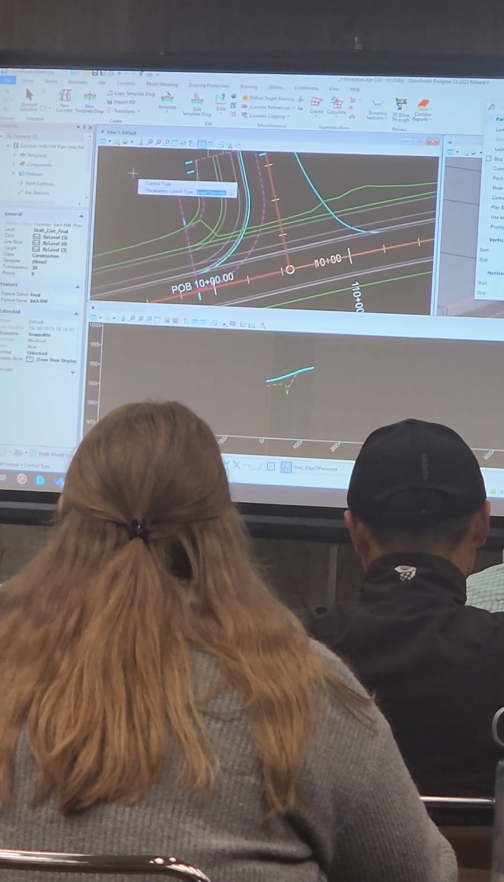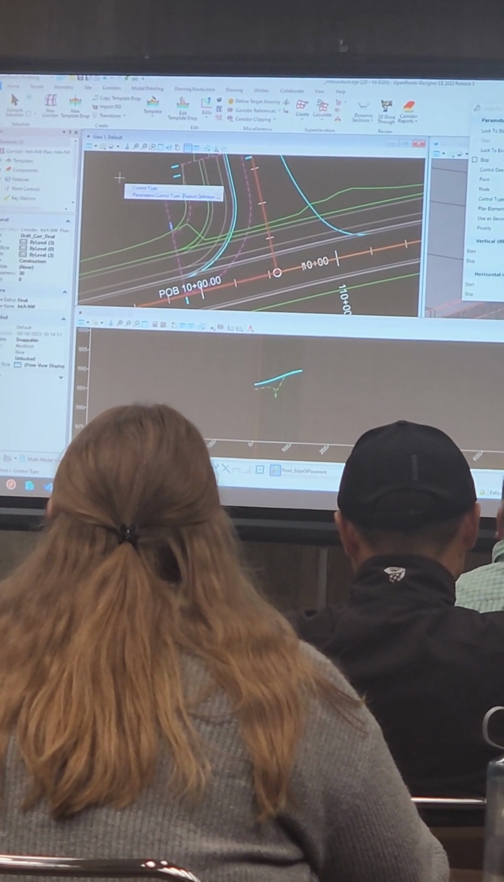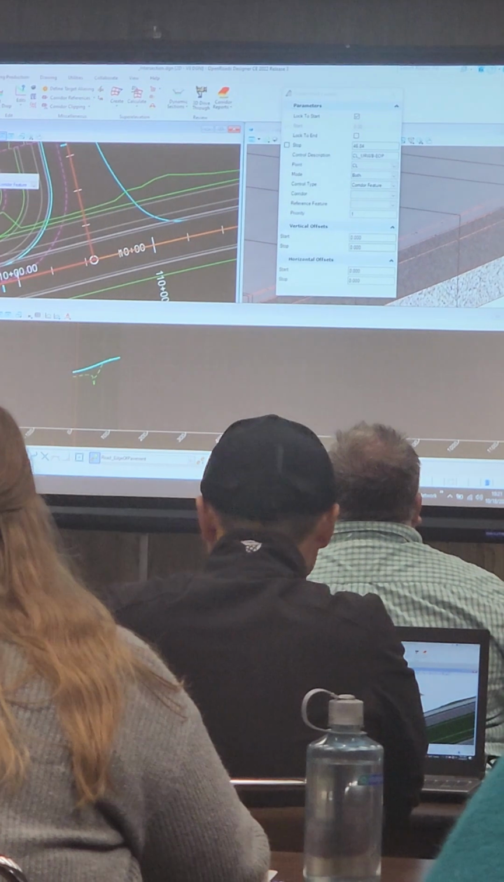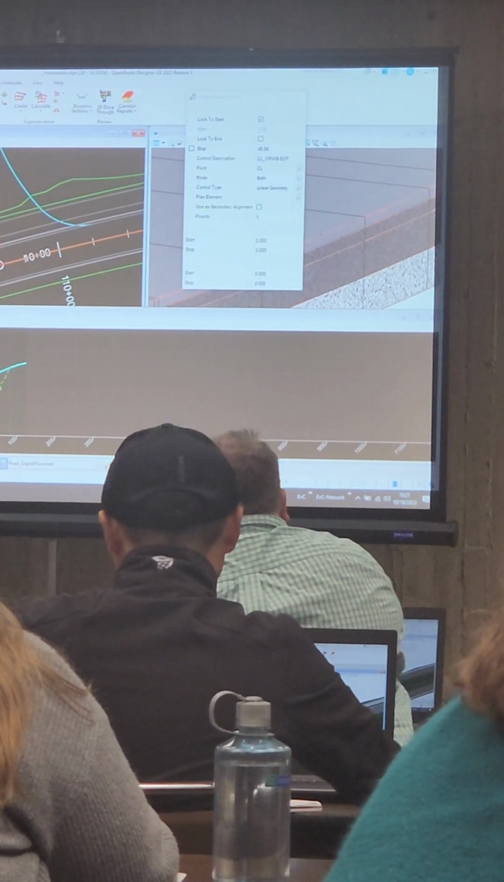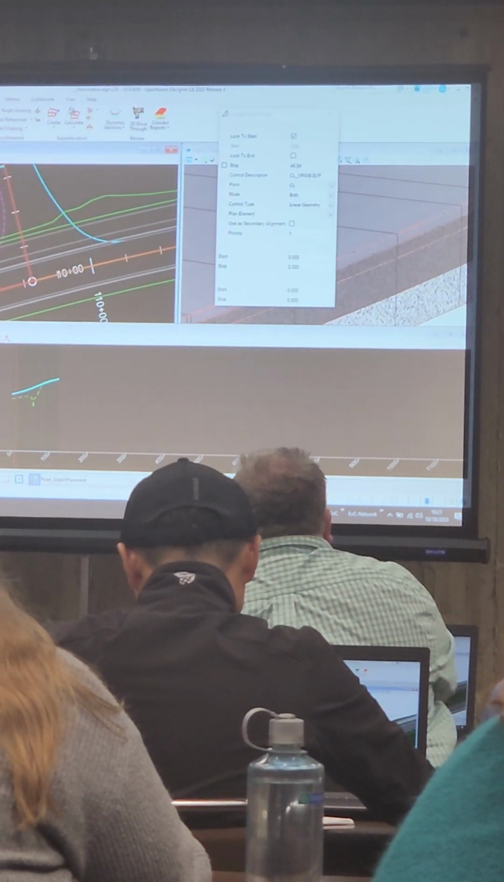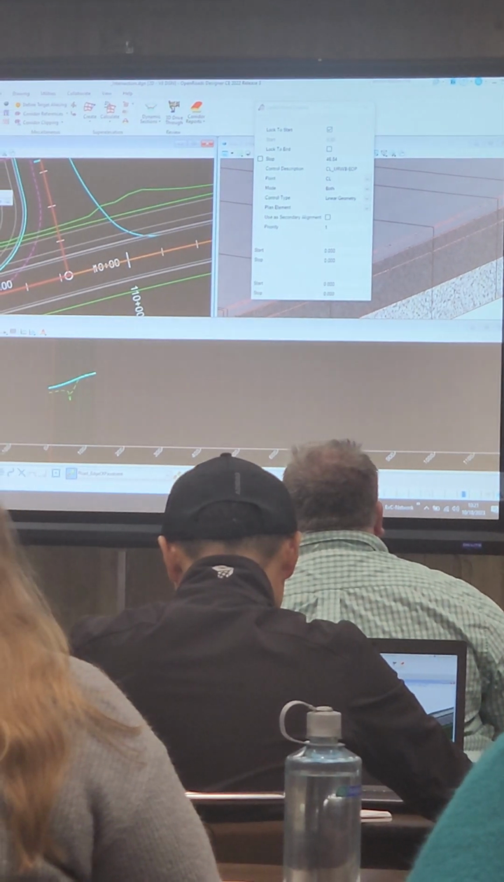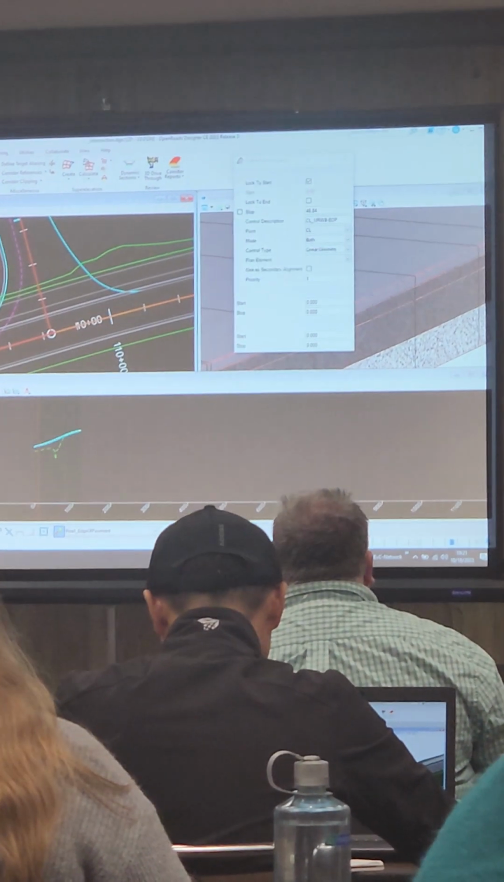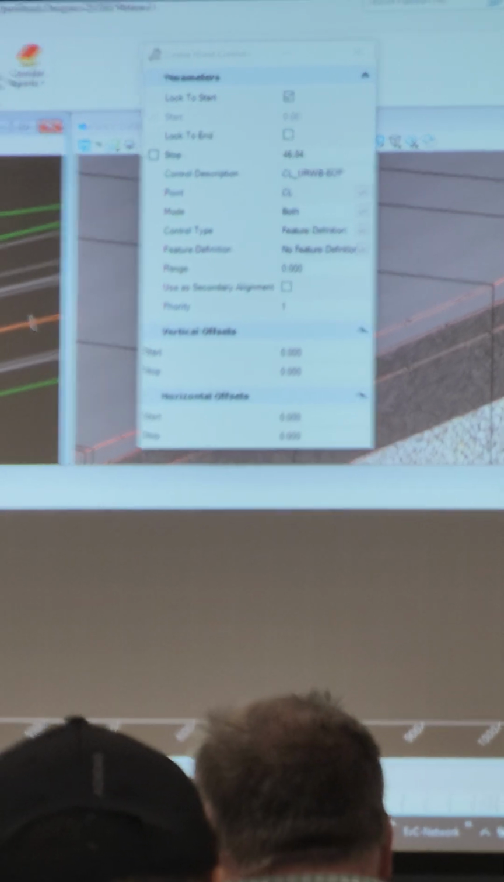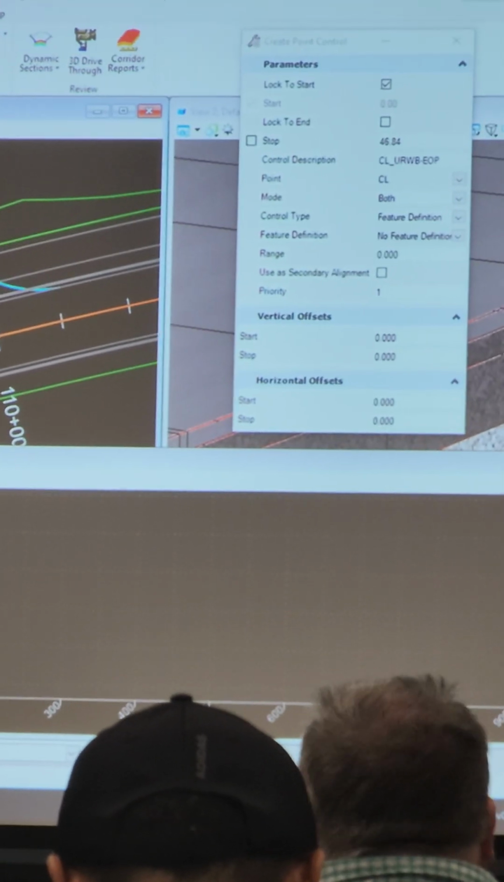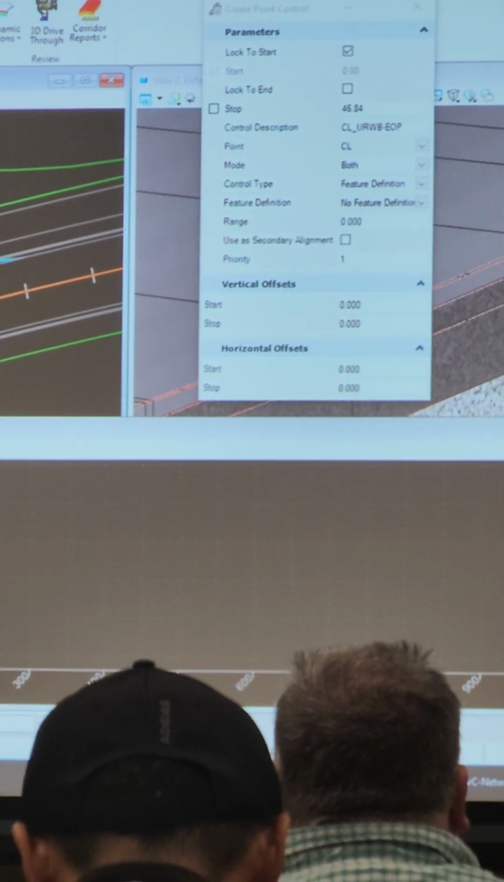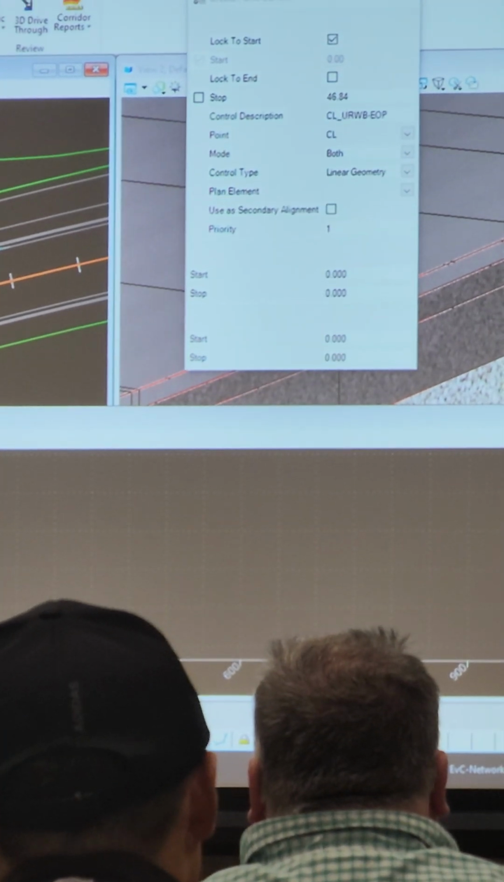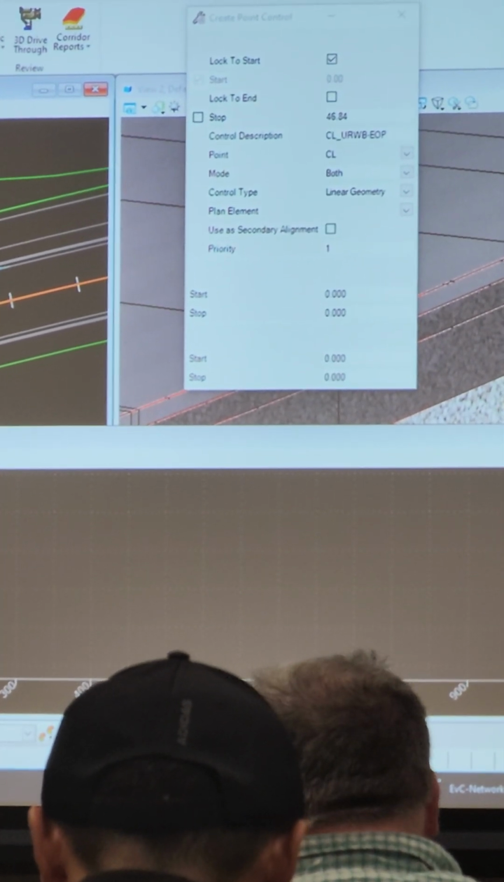Control types. We can do linear geometry here. I think corridor and feature definition. I always do linear geometry. I'm not exactly sure of the purpose of the corridor feature. The feature definition will actually allow me to use references, which we'll look at a little bit, corridor references and attached content. In this case, we're just going to stick with the linear geometry. So I'm going to left click to accept that.